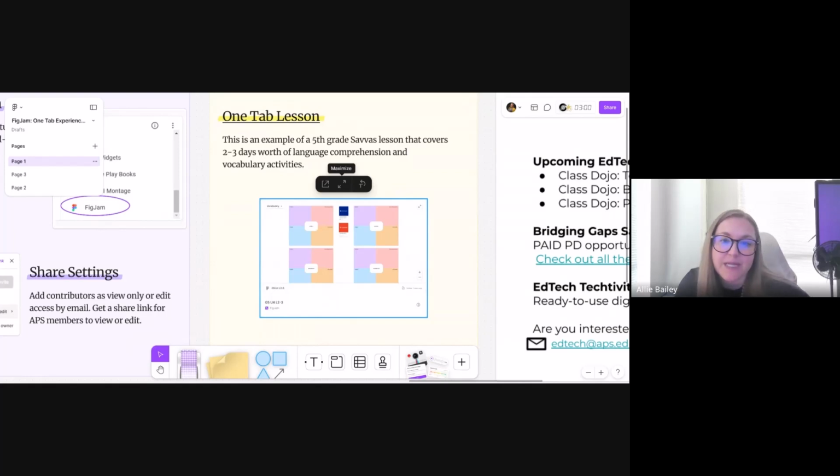Hopefully that example gave you some ideas on how you could create your own one-tab lesson or use FigJam with your current lessons to allow students to have different opportunities to respond and collect their resources in one place.